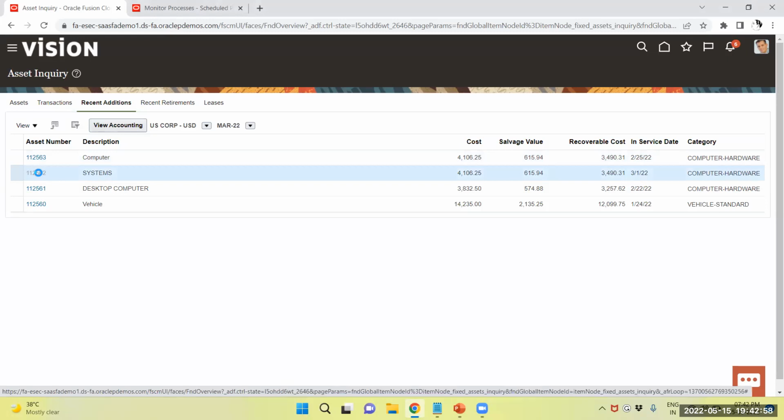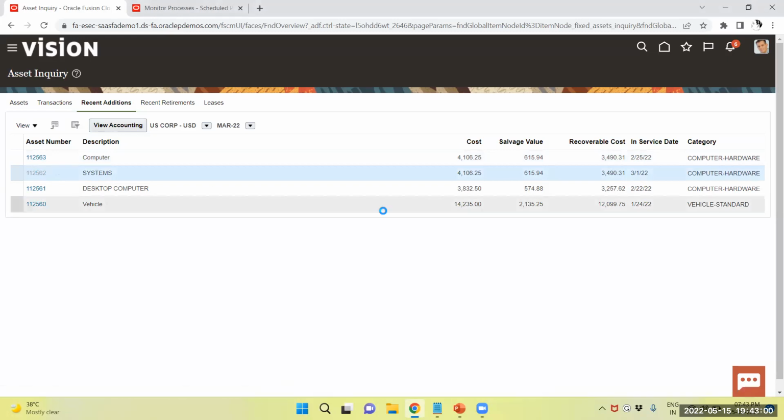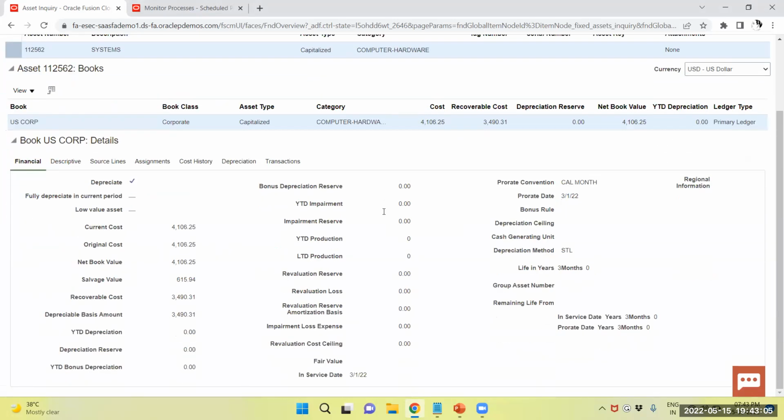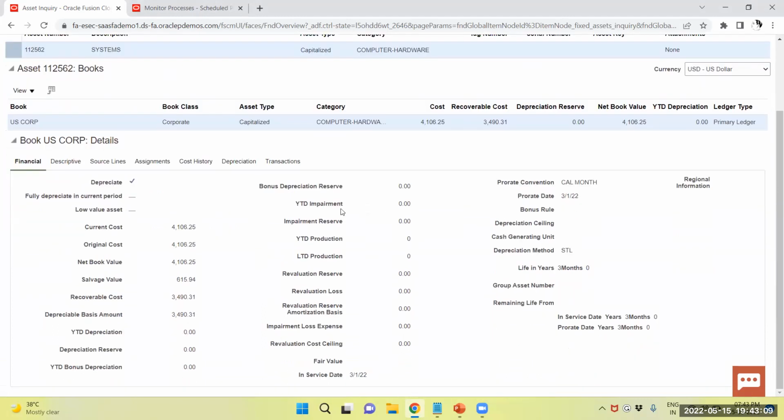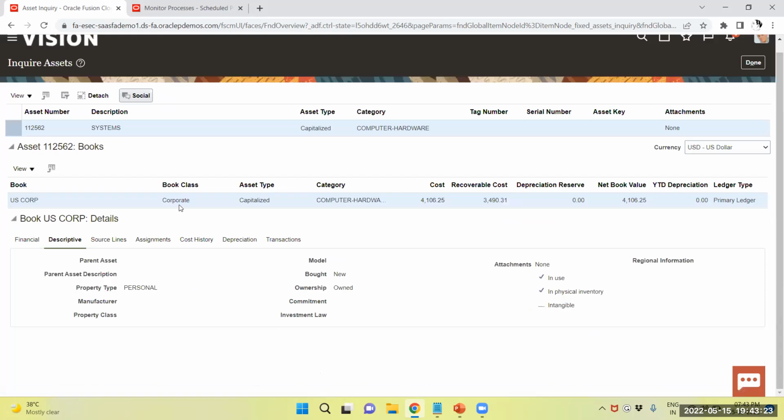Select. You can see the depreciation from January and February has been values there.